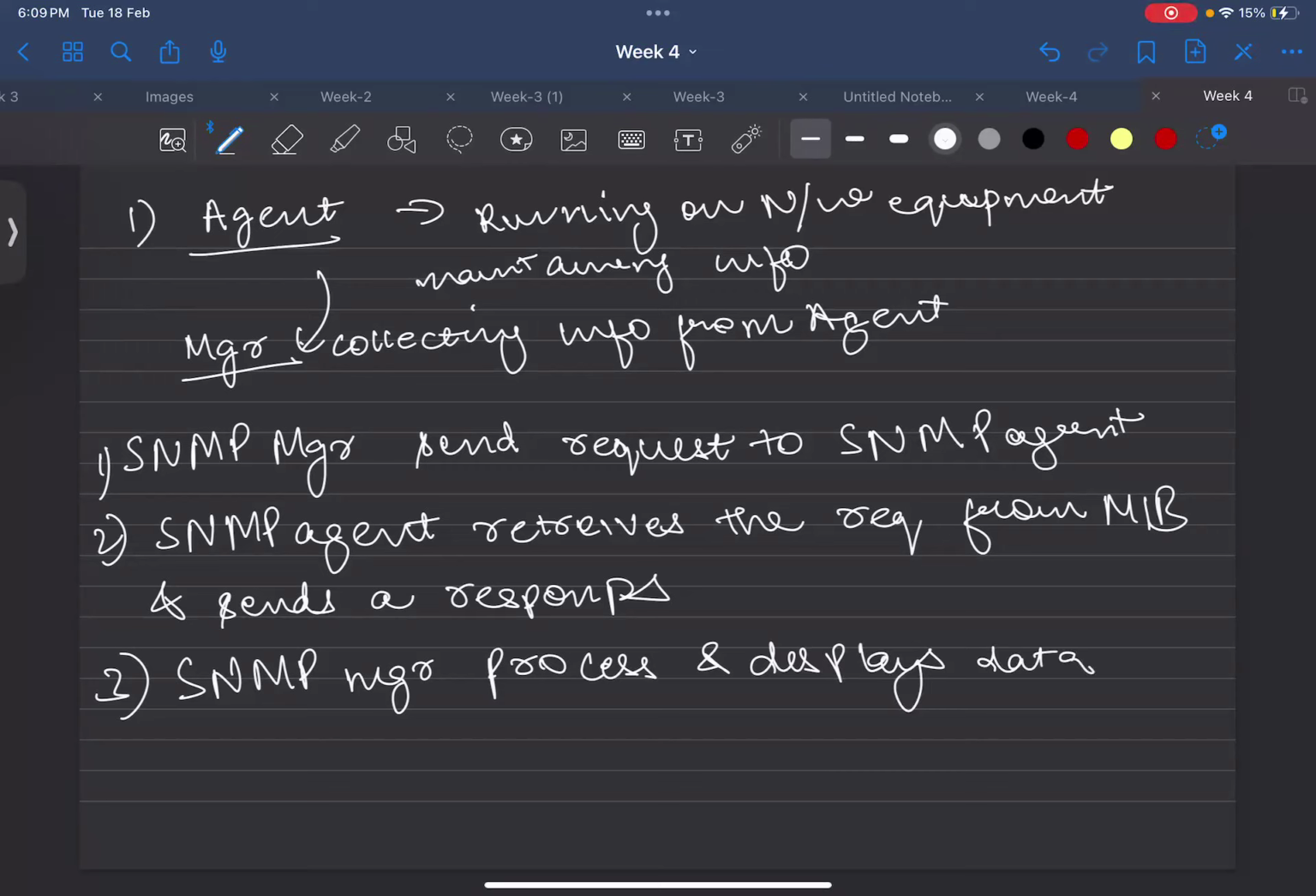So SNMP agents are running on the network devices. The manager is running on the application. The manager is collecting the information from the agent. The agent is retrieving from the MIB, which is itself a database. That is how the whole thing is happening.